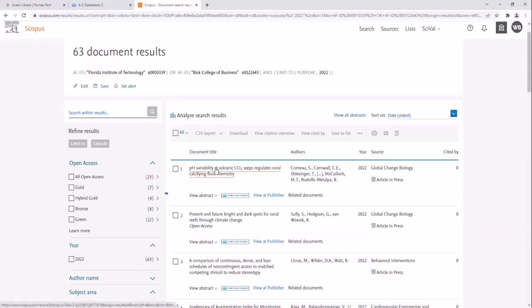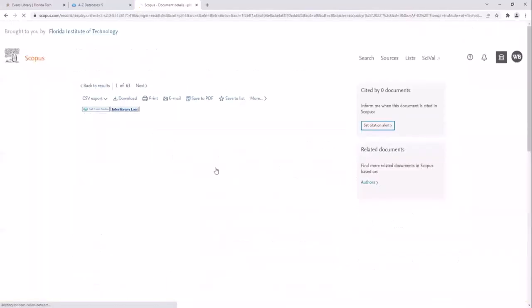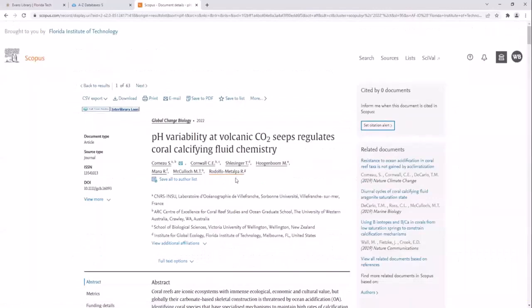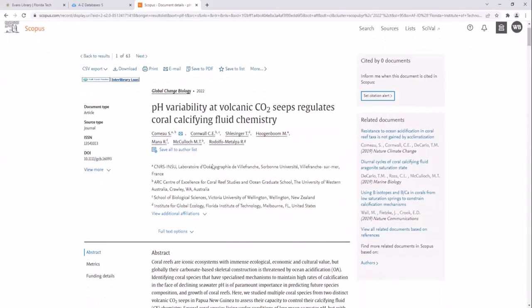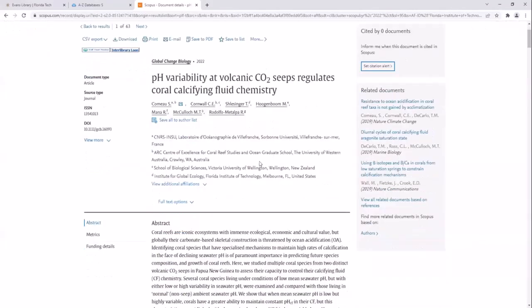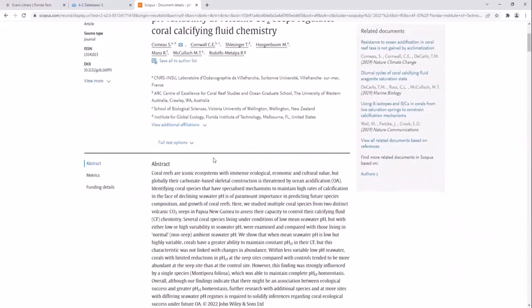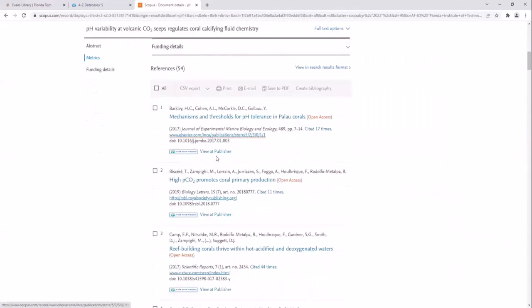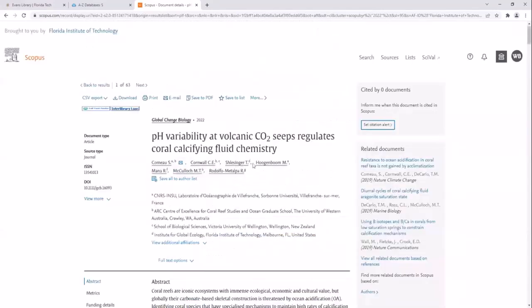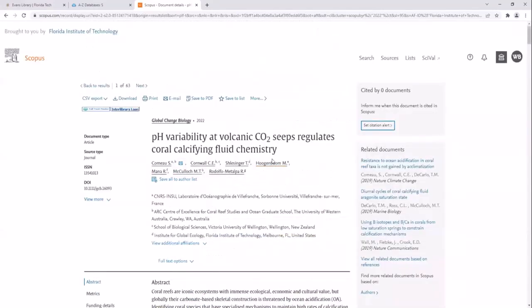If we click on one of these article titles, we bring up some more information about the authors. We see where they are from. So we have ours along with the people they collaborated with, as well as the abstract, and of course the references that they cited. One thing I do want to point out here that I think a lot of our faculty will find very interesting to know about is this cited by.